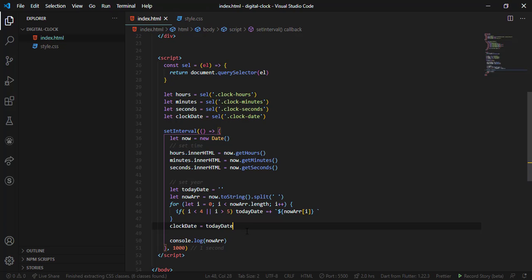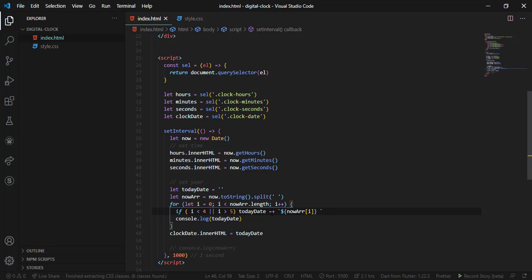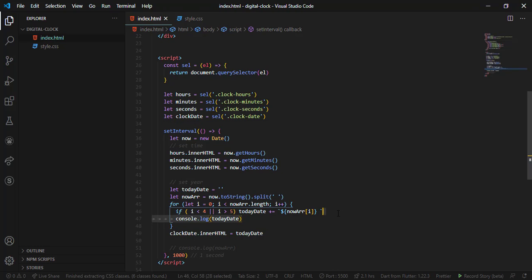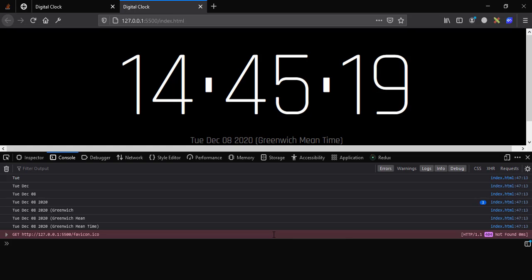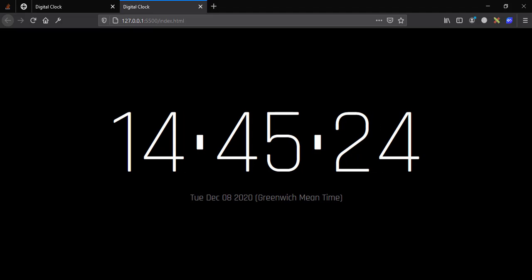Inner HTML. Okay. Give me a second. Let me try and fix this. Okay, sorry. This was what's causing the error. It should be plus equals. So now we can take this guy away. Okay. So now it works. So there you have it. Our basic clock.